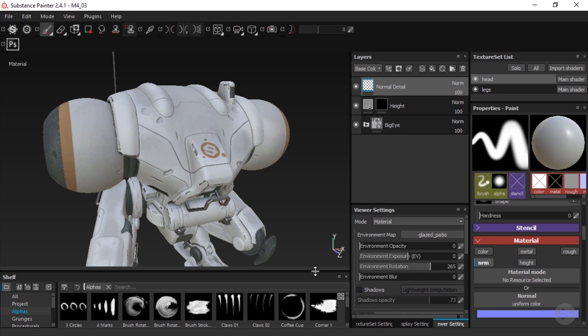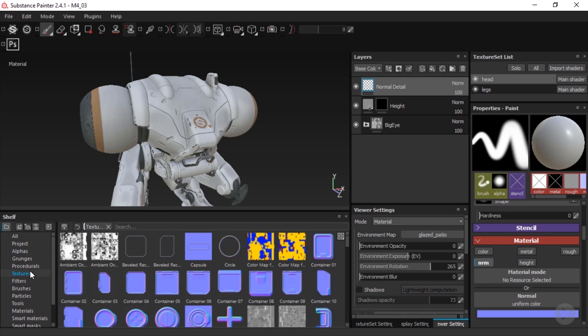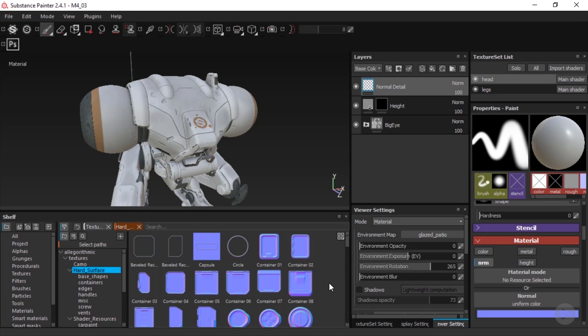Now, your normal map stamps are located in the shelf, and if you're not familiar with these, they're the images that have a blue color with some rainbow shading. An easy way to filter these images is by clicking on the filter editor and choosing filter by paths. And they're going to be located under textures, hard surface, and there's also some subcategories just to make things a little bit easier.